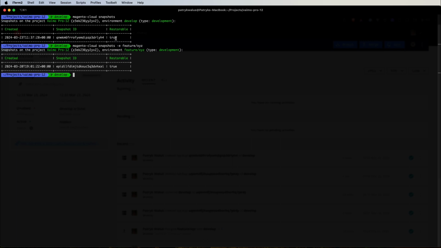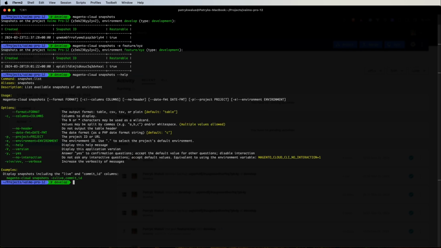if this snapshot is restorable. And if we select the help option, we can see that we have the opportunity to change the format and columns of this table. By default, we use the table output format, but we can use CSV and so on.